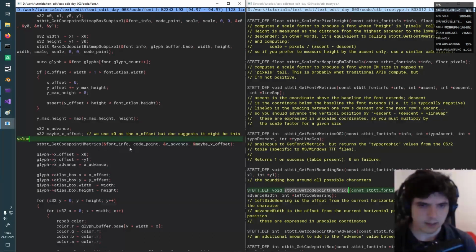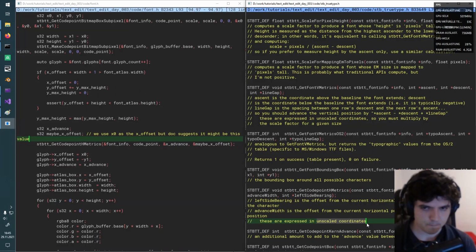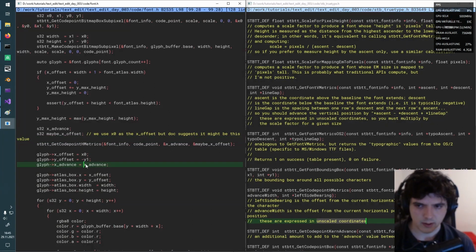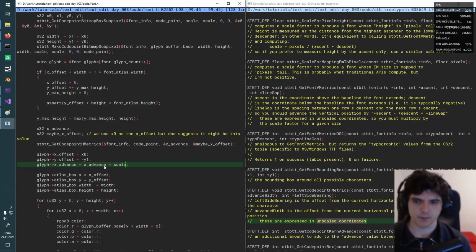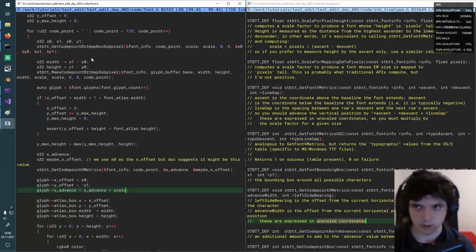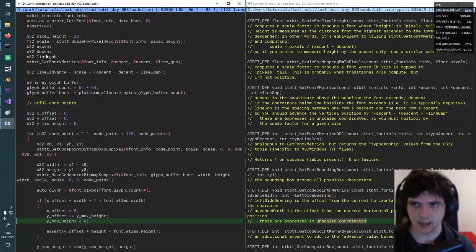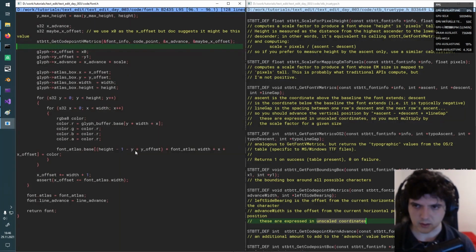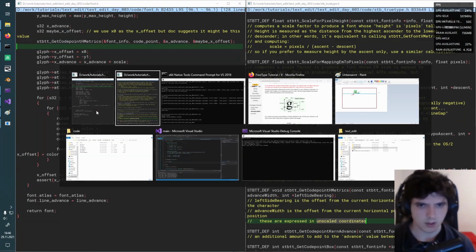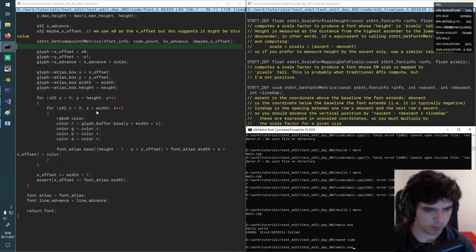And now, as with many of these things, these are in unscaled coordinates. So what kind of value do we get? We get ints. So we need to also apply the scale. So this is x advance times the scale, which we got depending on the pixel height that we asked for, like here. So now we should have all the information necessary, and we should fill out all this data probably.